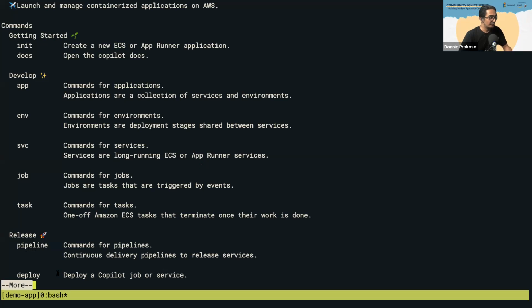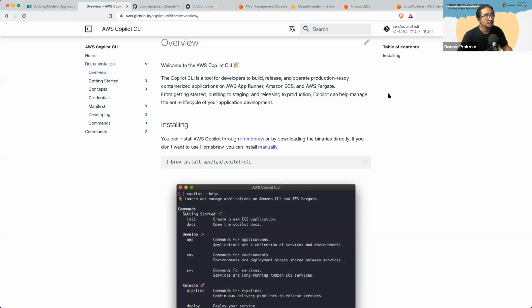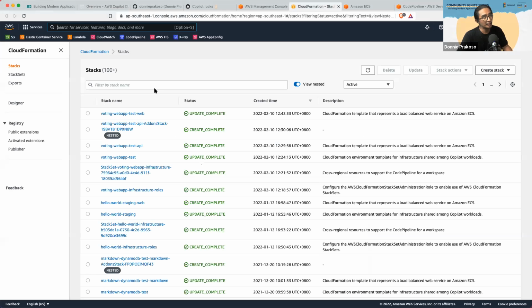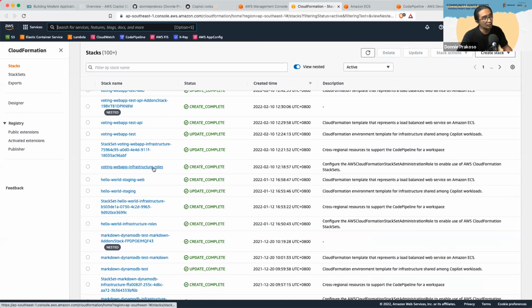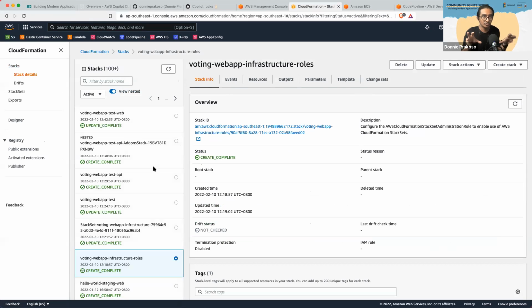So the first thing, if you want to initialize your project or your application with Copilot, what you need to do is run copilot init. With copilot init, what it's going to create for you is the configurations, and it's going to provision all the resources that you need within your AWS account. So it's going to create the CloudFormation, and then you can see that it created an infrastructure role. That means that Copilot, once it has created that, has everything it needs to perform any kind of activities on behalf of your account, right?